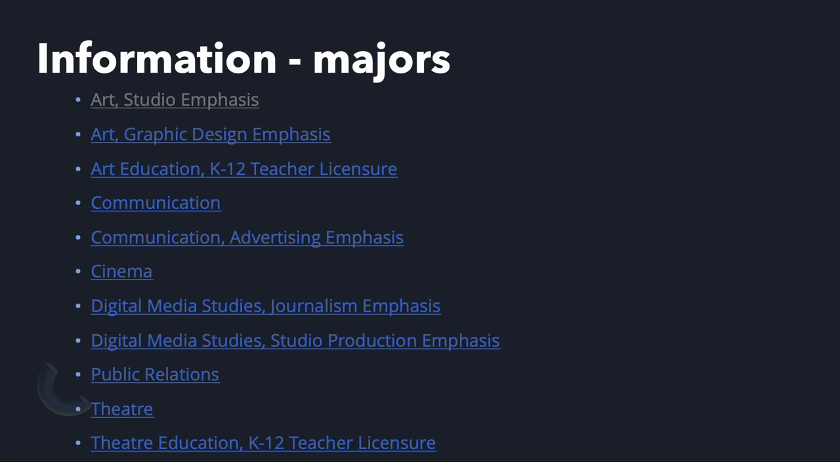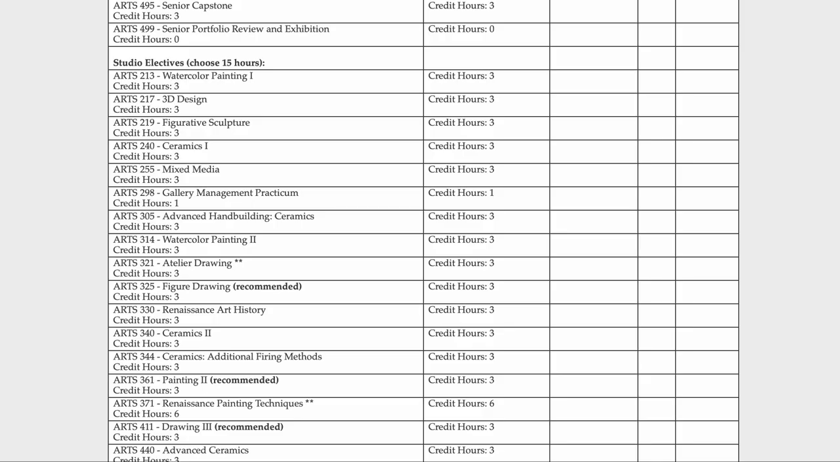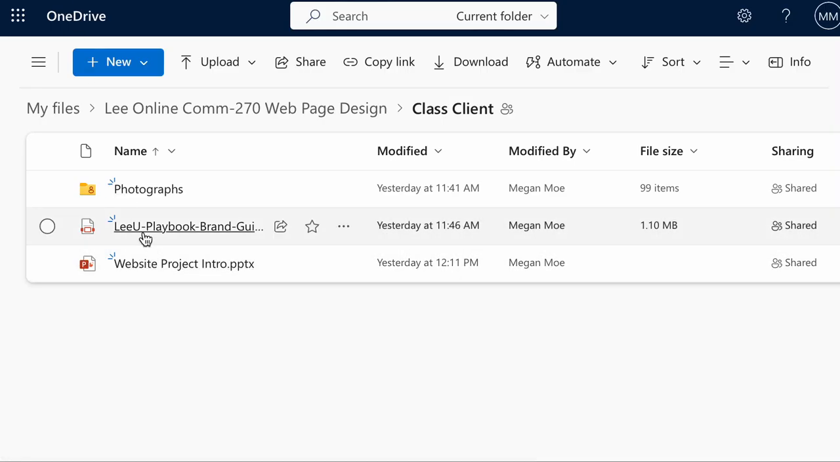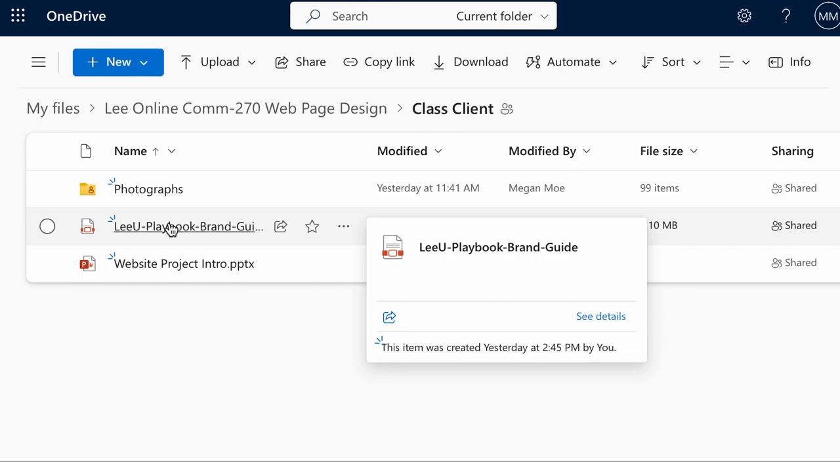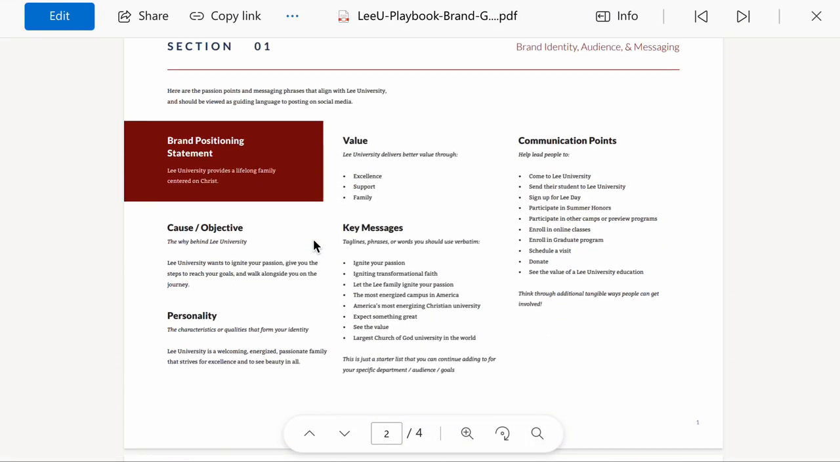All right, so that's the information. So I talked about assets and information that we provide you. And then we also provide you with a resource. And in this case, our resource is our brand guide. I just have a couple screenshots of the brand guide on here, but it will tell you how your organization wants to be seen. So here it's in this class client. I'm going to click on the brand guide, and you will see that it tells you things.